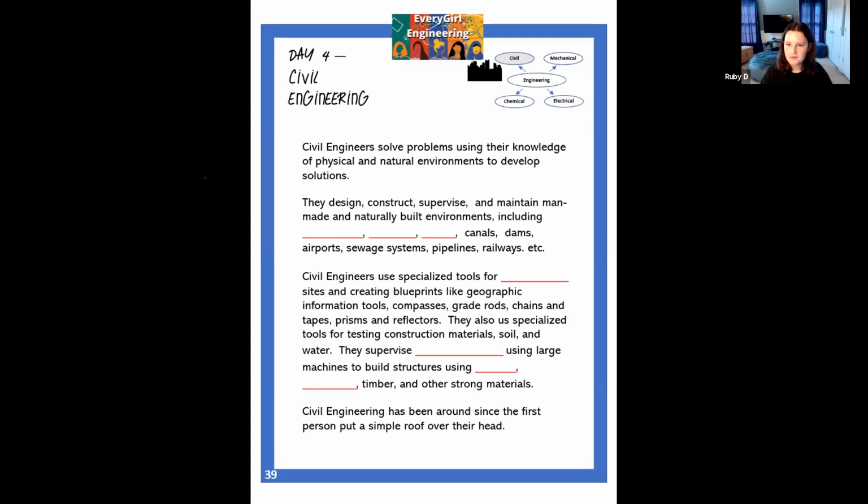For any of you who haven't been here yet, this is our little definition page. We have one for each day, which we have posted on the Facebook page. If you're not on the Facebook page, you can always have your parents email me, but let's get started on this definition page.